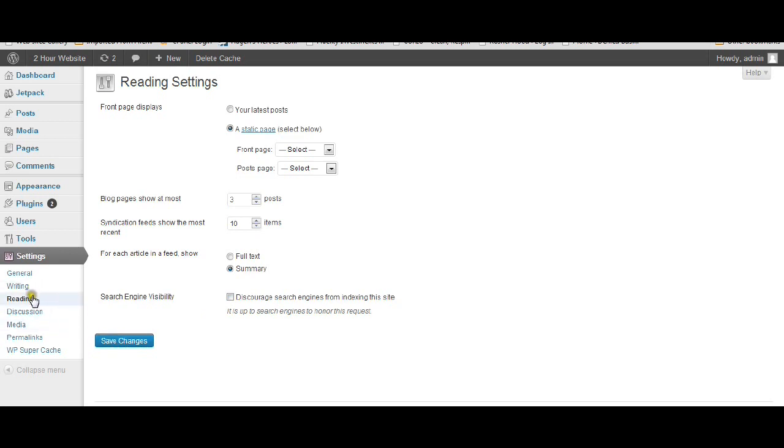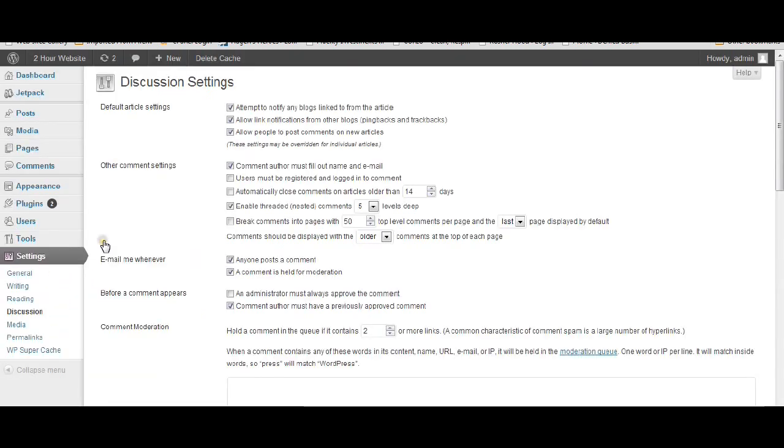Let's go over to the discussions tab. This is the largest amount of information within the settings tab. This is where you decide how you want your viewers or your external users to interact with you. So the first box that you really want to be concerned with is allow people to post comments on new articles. By keeping this checked, you're allowing users to go and leave comments. So if you do not want that to occur, you definitely want to uncheck this.